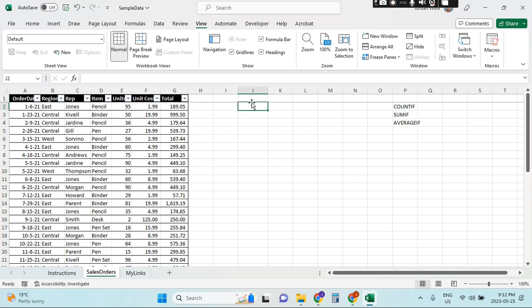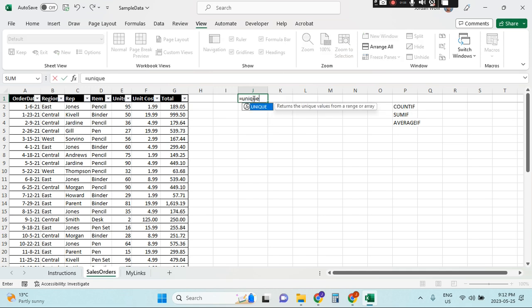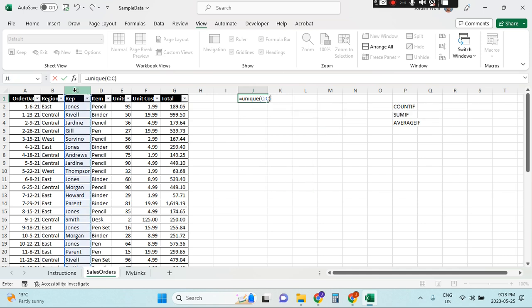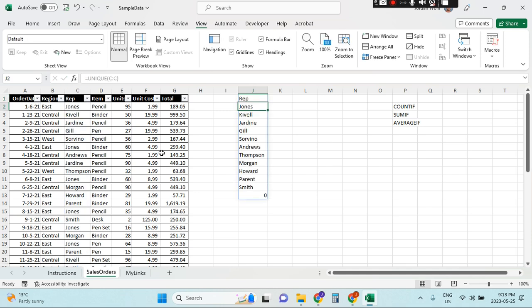And so we can just list them by using the UNIQUE function. So if I go equals UNIQUE, and then simply select a range. So I'm going to go range C, close bracket, and this is going to list for me all the unique items in that list. And so here we have each of the different reps.